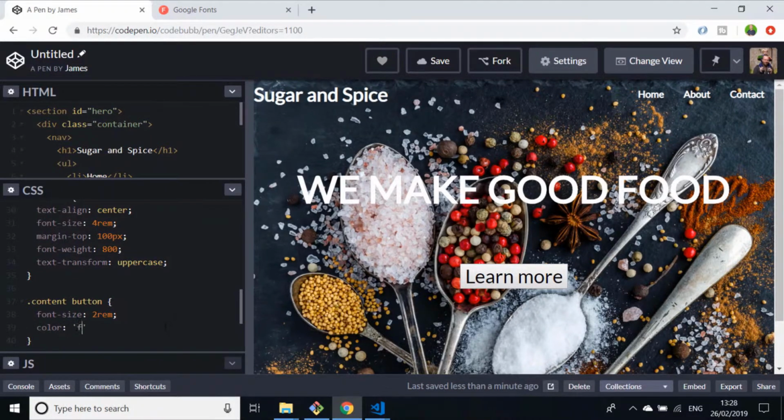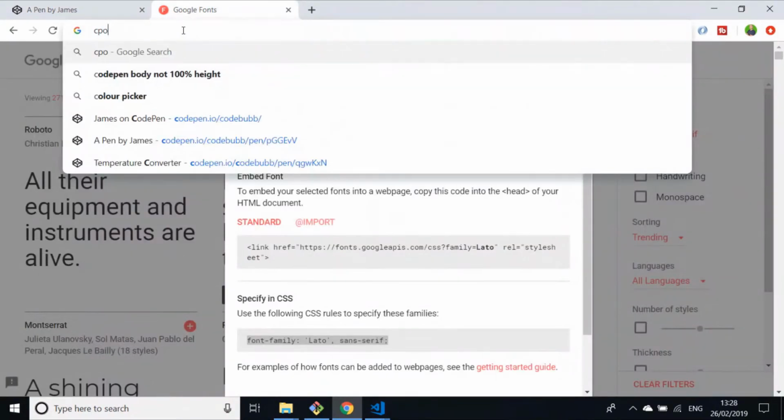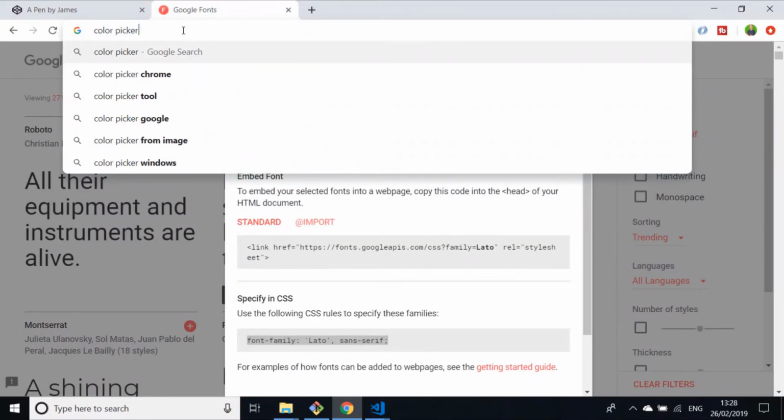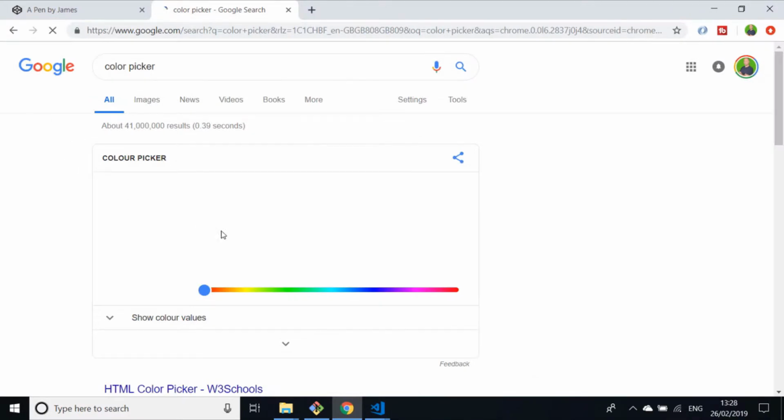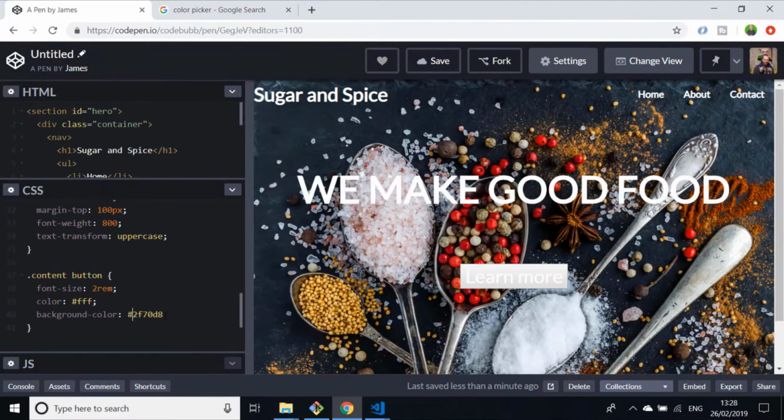You can set the color of the button as well, just to white, so that's the color of the text itself. And we want to set the background color of the button as well to something different. So we'll just go over to Google, and if you just Google color picker, Google now kindly provides you with an RGB color picker. So we'll go with the blue color, and let's just say for a nice light blue, a bit of a pastel color, we'll grab that hex value there.